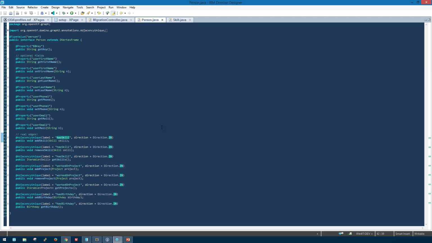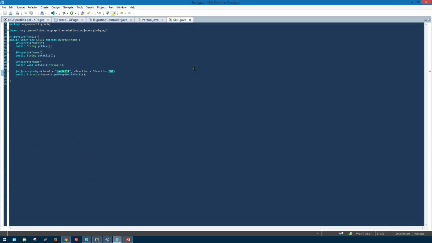See and notice the label I'm using here. Has skill, for both removing and adding. Notice the label I'm using here. If I would use a different label in that case, it won't work. Okay? So the implementation is looking up the label, is looking up the direction if it makes sense, and this method will return what we call an iterable of type person. It will return a list of person objects with that skill. So this is why I call the method get all the people with that skill, get people with skill. Okay? So this is the way it works.